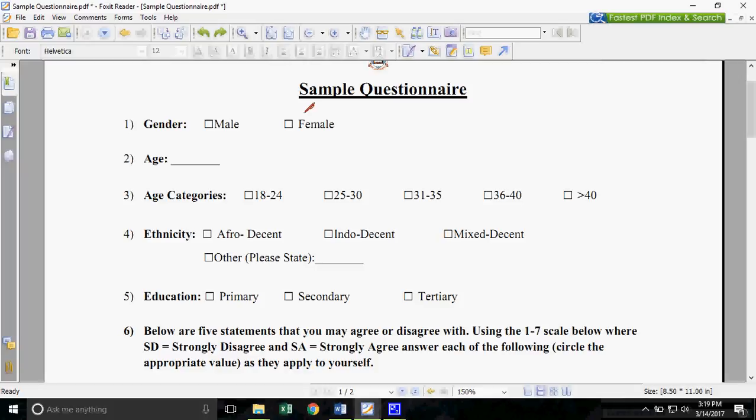However, for age categories, there's a big difference: the higher you go in age, the older you'll be, and the lower in age, the younger you'll be. So based on that explanation, if you can figure out what ethnicity is, ethnicity would actually be a nominal variable, and education could possibly be a nominal or ordinal type of variable.